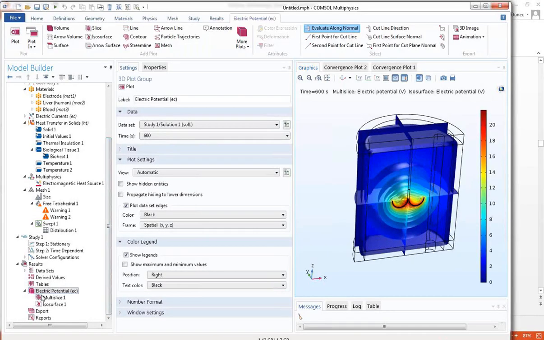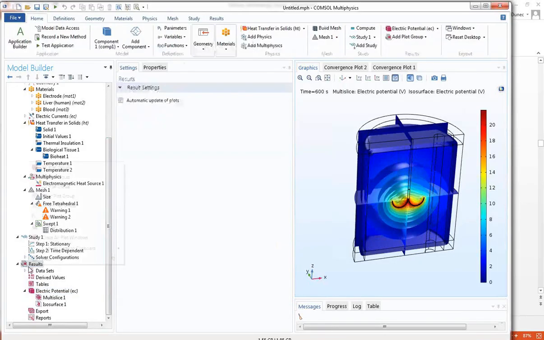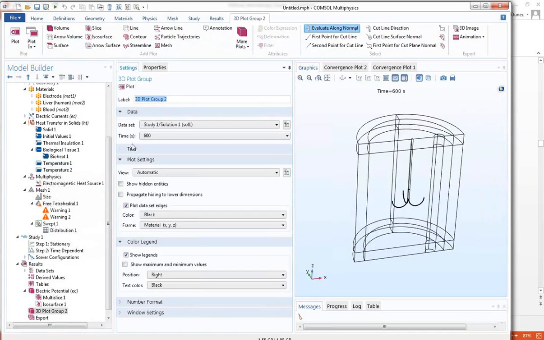And it looks like it's happy. Okay, so now let's go ahead and look at this electric potential. I want to add yet one more 3D plot group. I'm going to do this fairly quickly. I'll just leave it that name, right click.